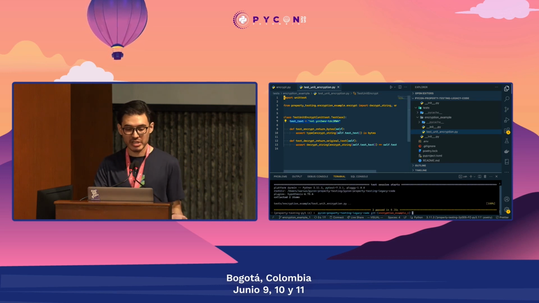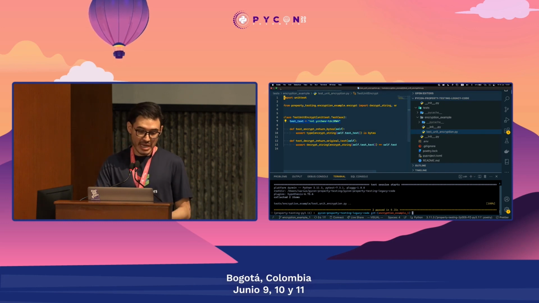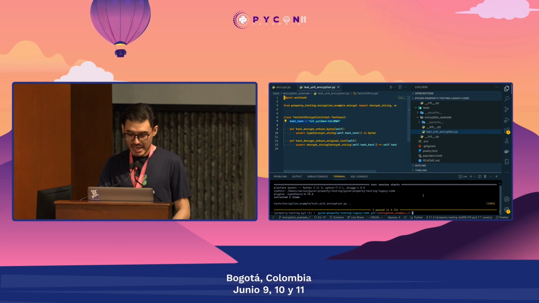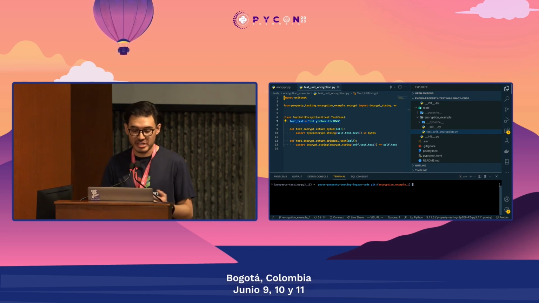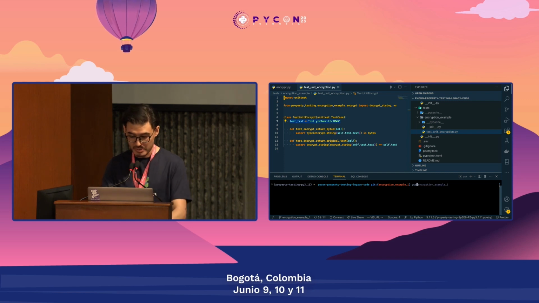Yeah, both tests are passing, but I feel that this does not really have great coverage of all the functionality or edge cases that we can have. So let's add our first property test to check what happens here.